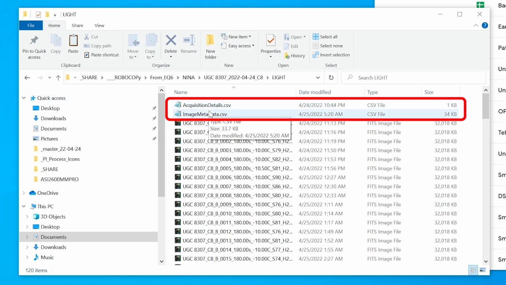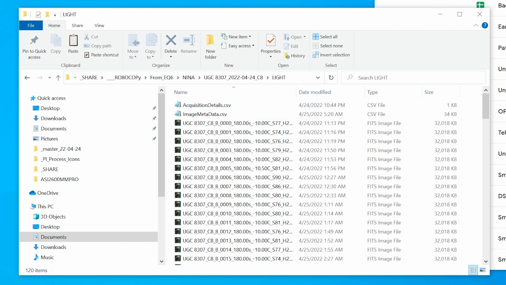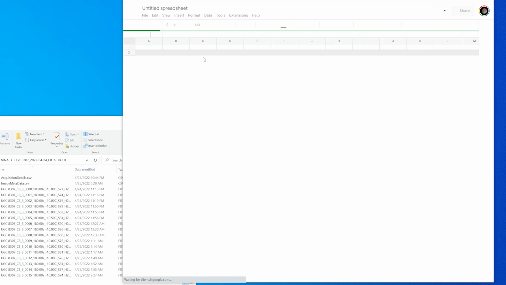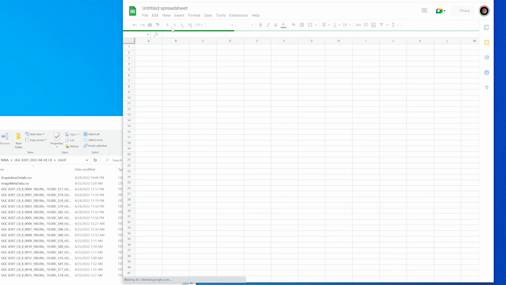In my case, these are both CSV files. You can open these files in something like Notepad, WordPad, or Notepad++, but I prefer to open CSV files in a spreadsheet application. Something like Microsoft Excel, or in this case, I'm going to show you Google Sheets. I'll go to Google Sheets and create a blank document.